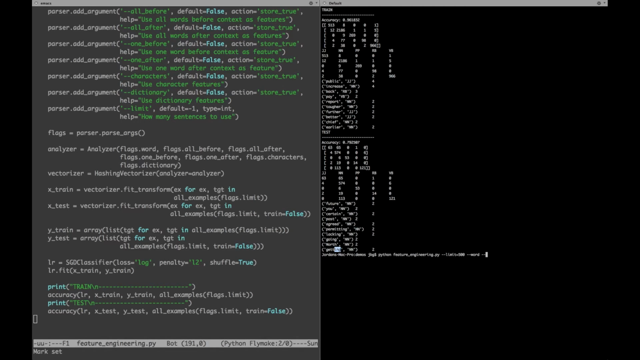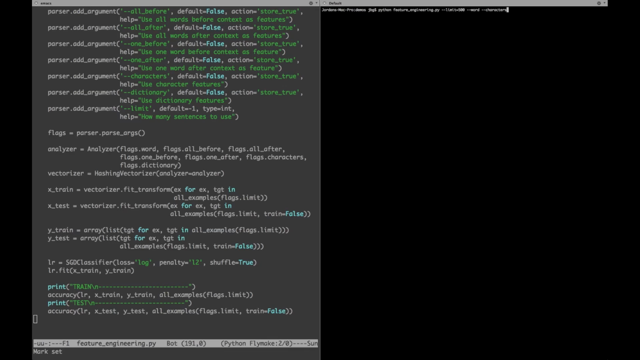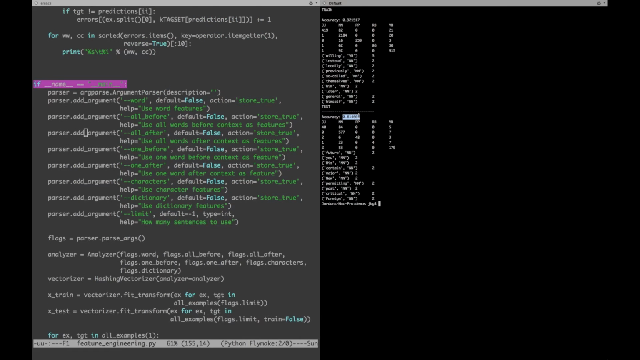I have a character flag that I can add in. What this does is, instead of just creating a string with the word itself, it also puts in the individual characters that appear in that word. So let's see what happens when we add in those as features, both before and after.